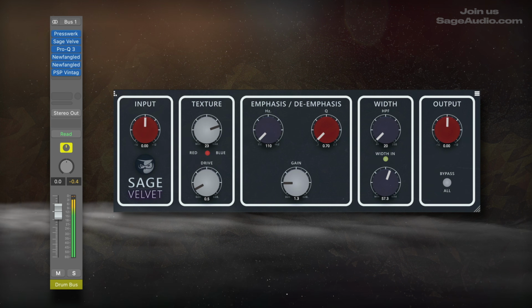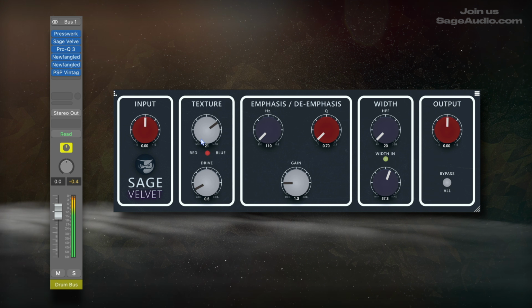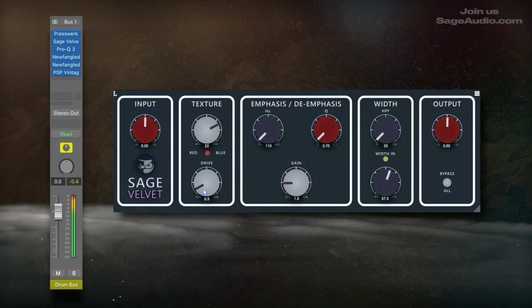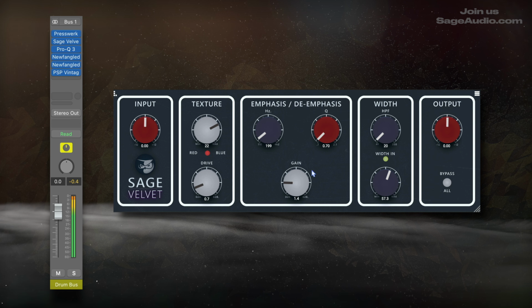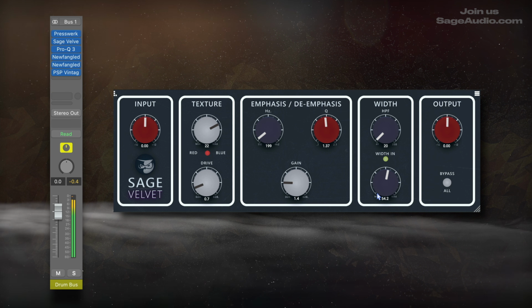Next, I added a plugin I'm working on called Sage Velvet for some saturation. It uses a neural network recreation of a popular saturation circuit, so everything is very program dependent. But in short, it's adding some mild to moderate harmonics to fill out the sound, and I'm widening the overall drum set slightly with the width function.